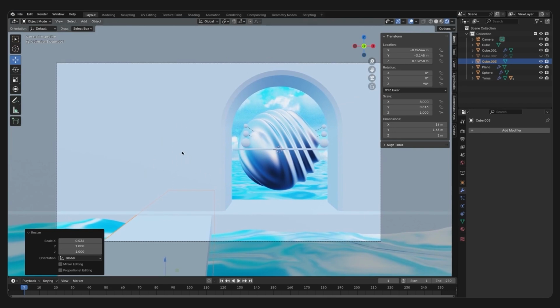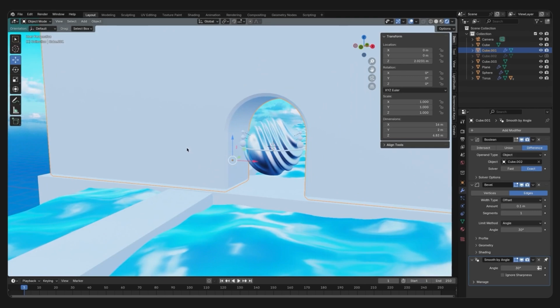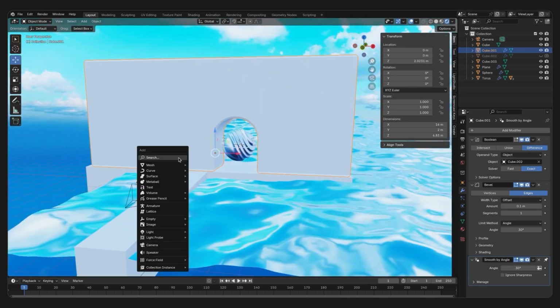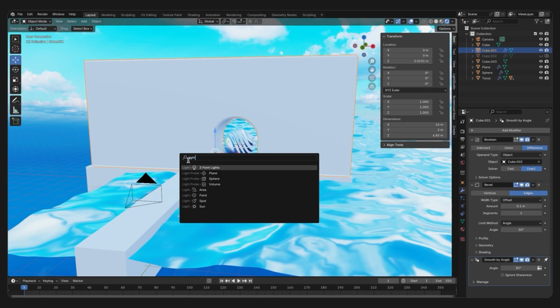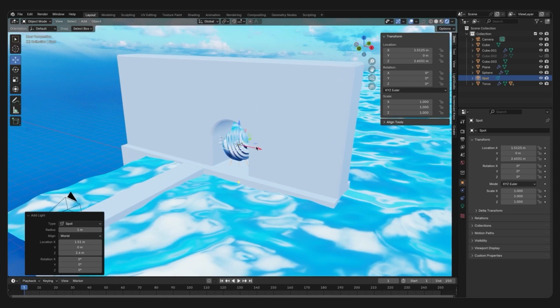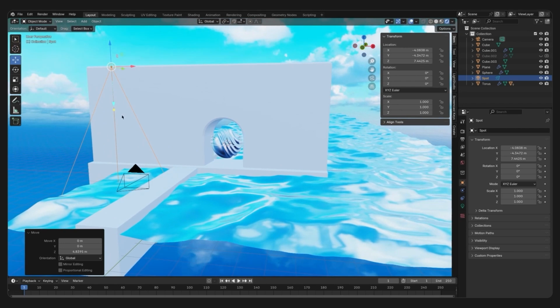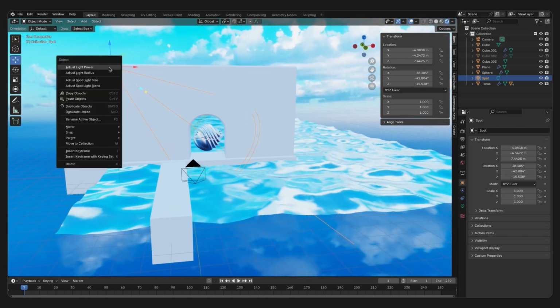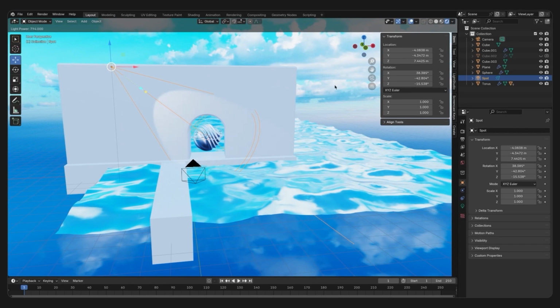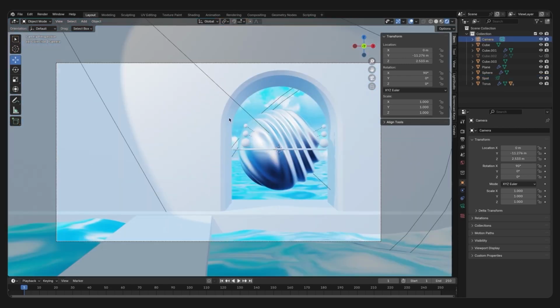Now let's add our own lighting here. Again, Shift A, search light, and let's select Spotlight. Move it to the top left corner. Take this yellow sphere here and navigate it towards the object here. Right click, adjust light power. Let's increase the strength of the light ever so slightly. Let's see how everything looks. Looks great.